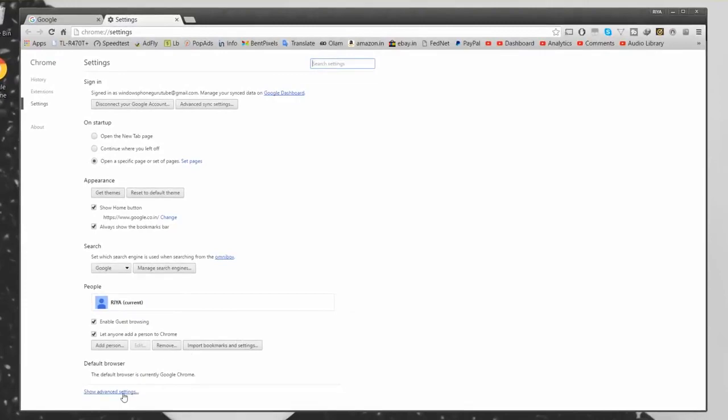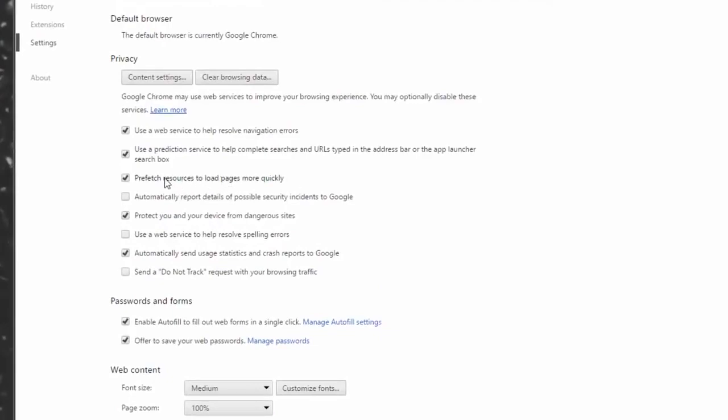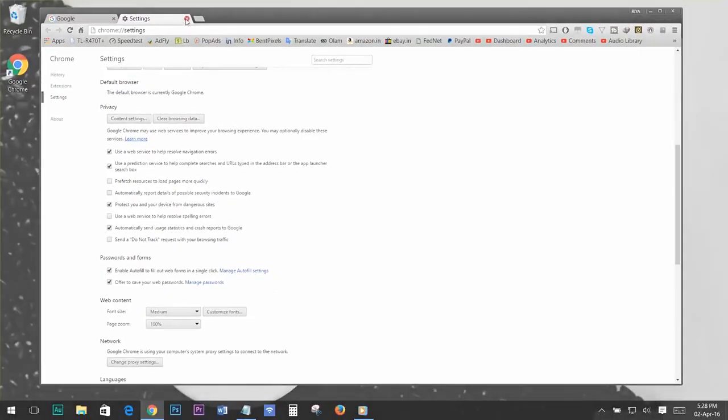Now you're gonna wanna click on show advanced settings and it will reveal the advanced options. And from here you're gonna wanna unselect this option, which is prefetch resources load pages more quickly. Now you successfully disabled the DNS prefetch on your Google Chrome.